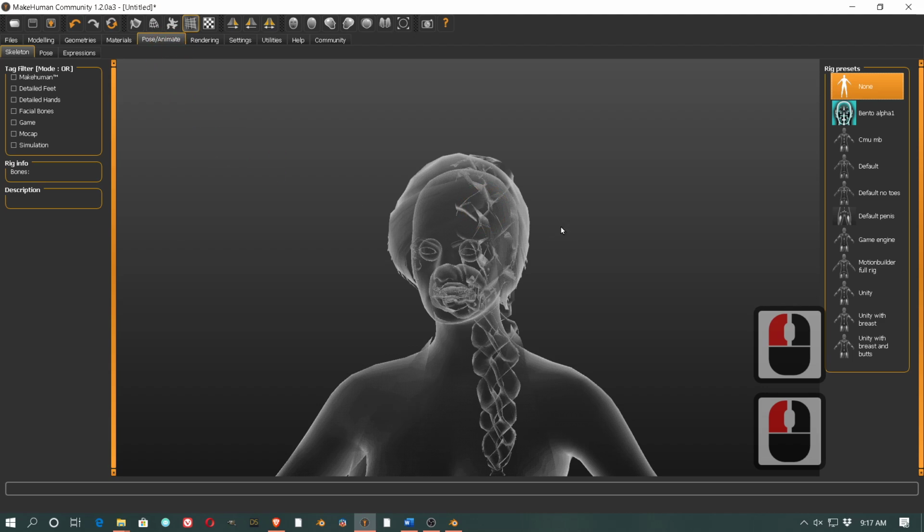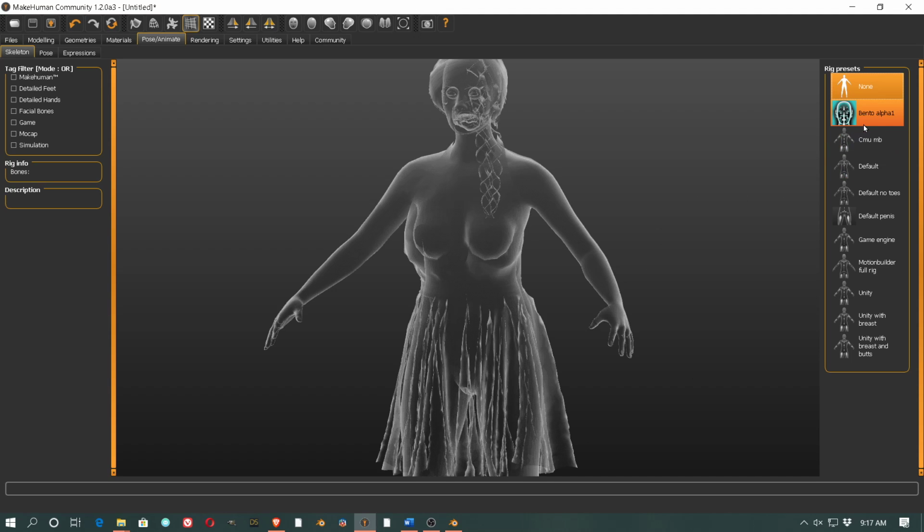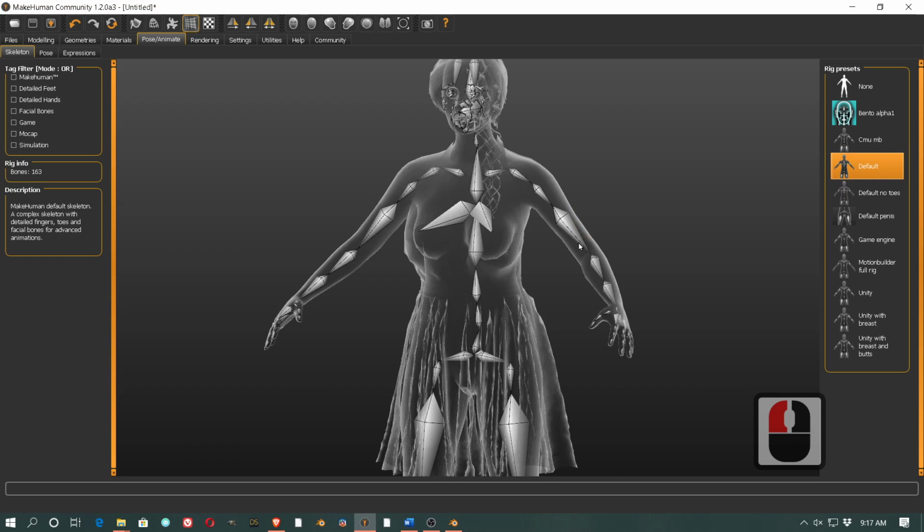Pose animate. Now this is real important. Right now there's no bones or any structure. It's just a solid model that doesn't move. There's all different kinds you can use, and some game engines use them differently. If I'm going to do animations and it's not for a particular game, I just hit default and that loads all the bones in it.